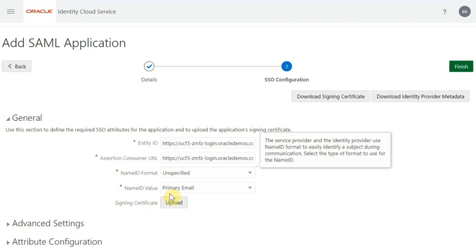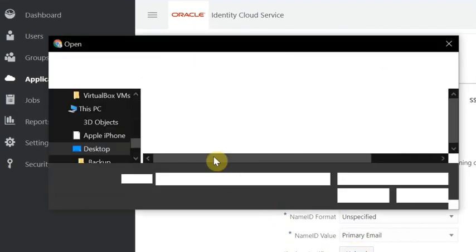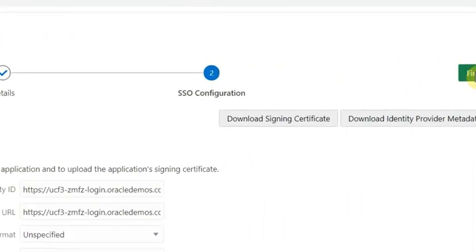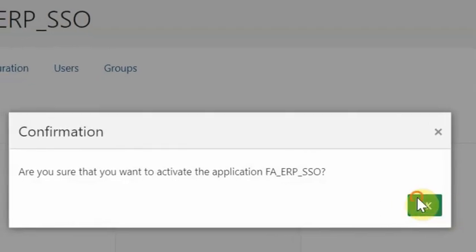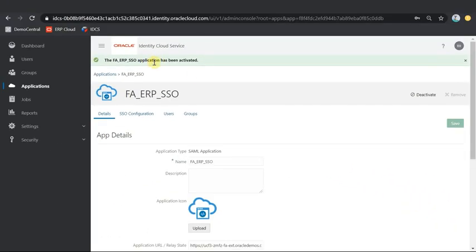Select Unspecified for the name ID format. Select Primary Email for the name ID value. Click Upload and upload the PEM certificate fa_cert.pem. Click Save and Finish. Now click Activate and then click OK in the confirmation window. IDCS displays a message that your application has been activated.